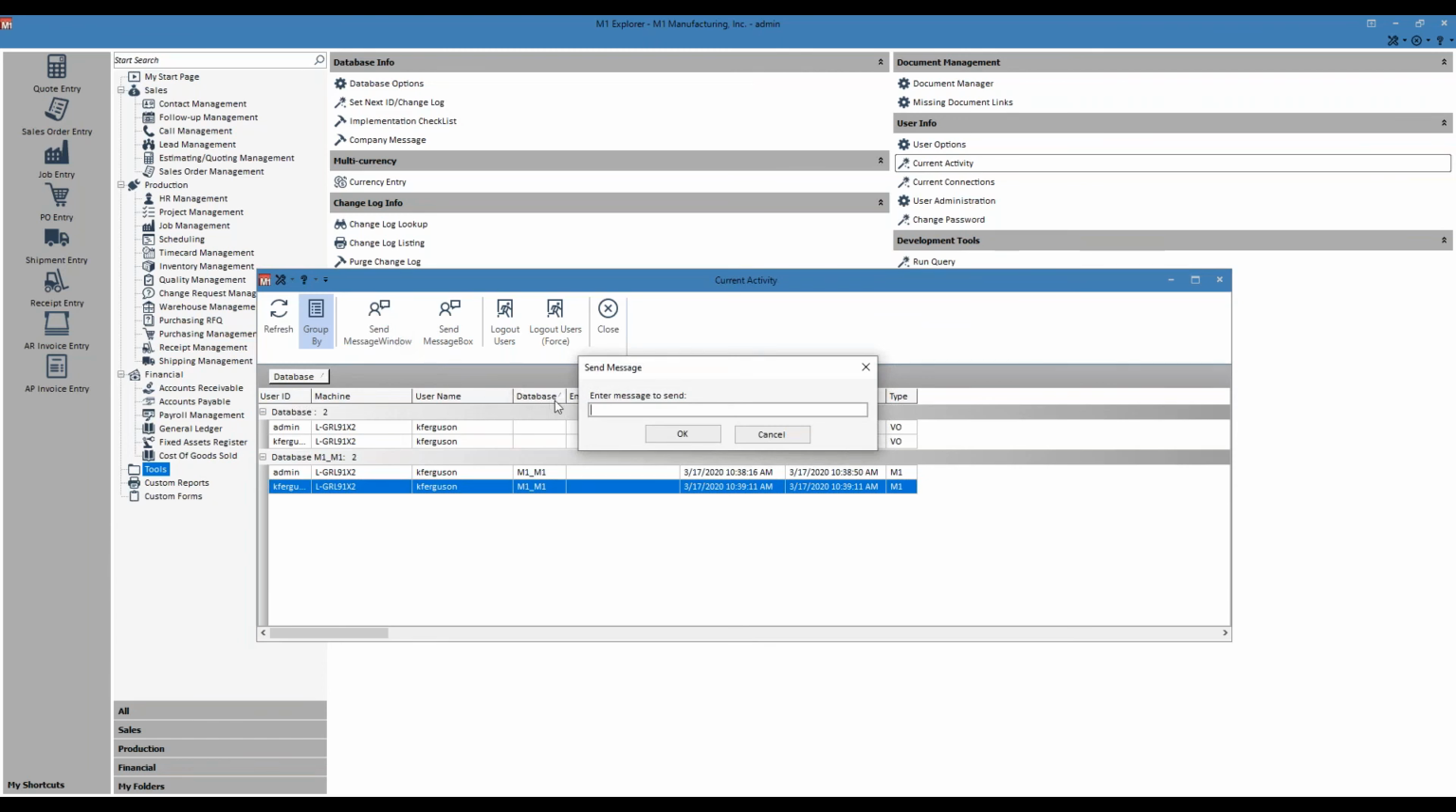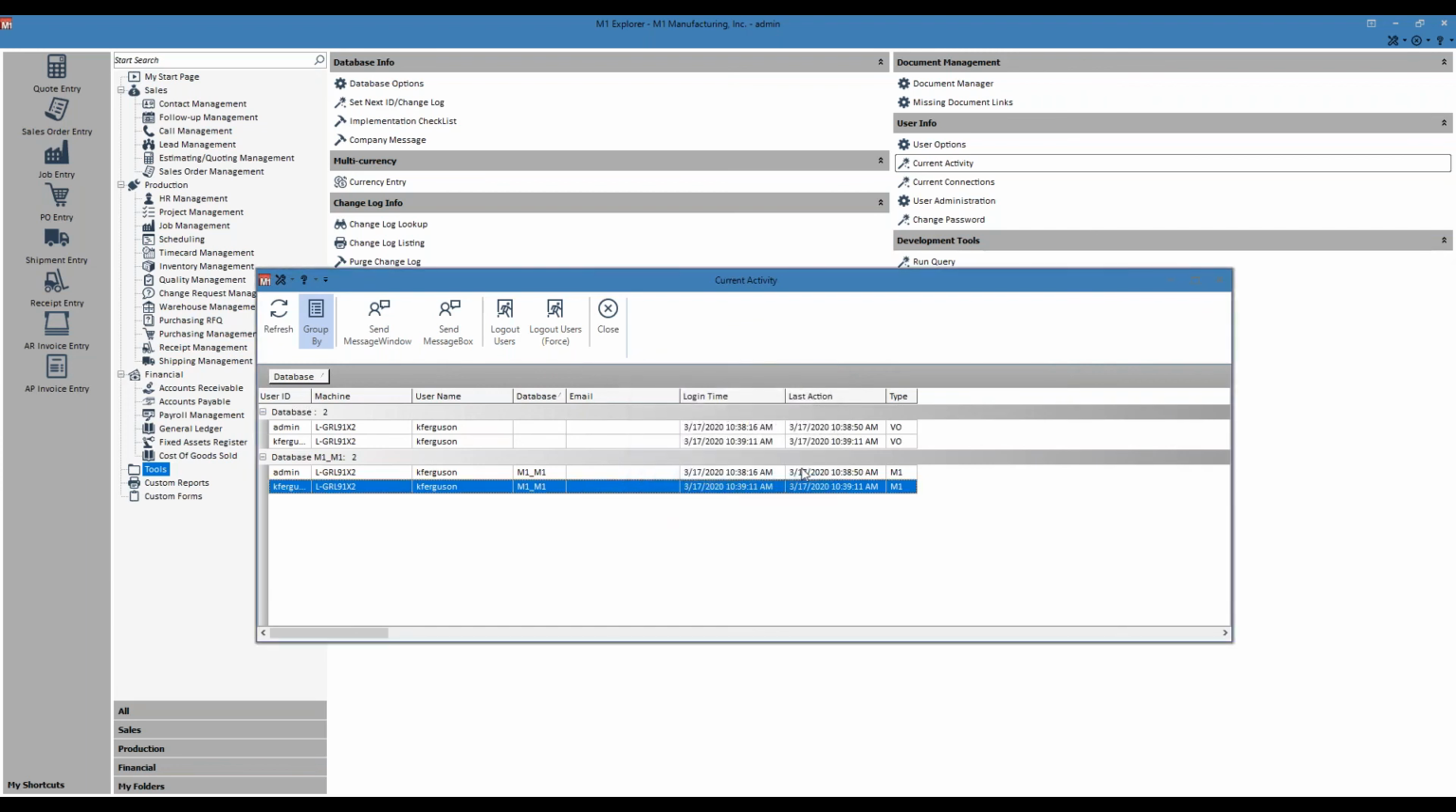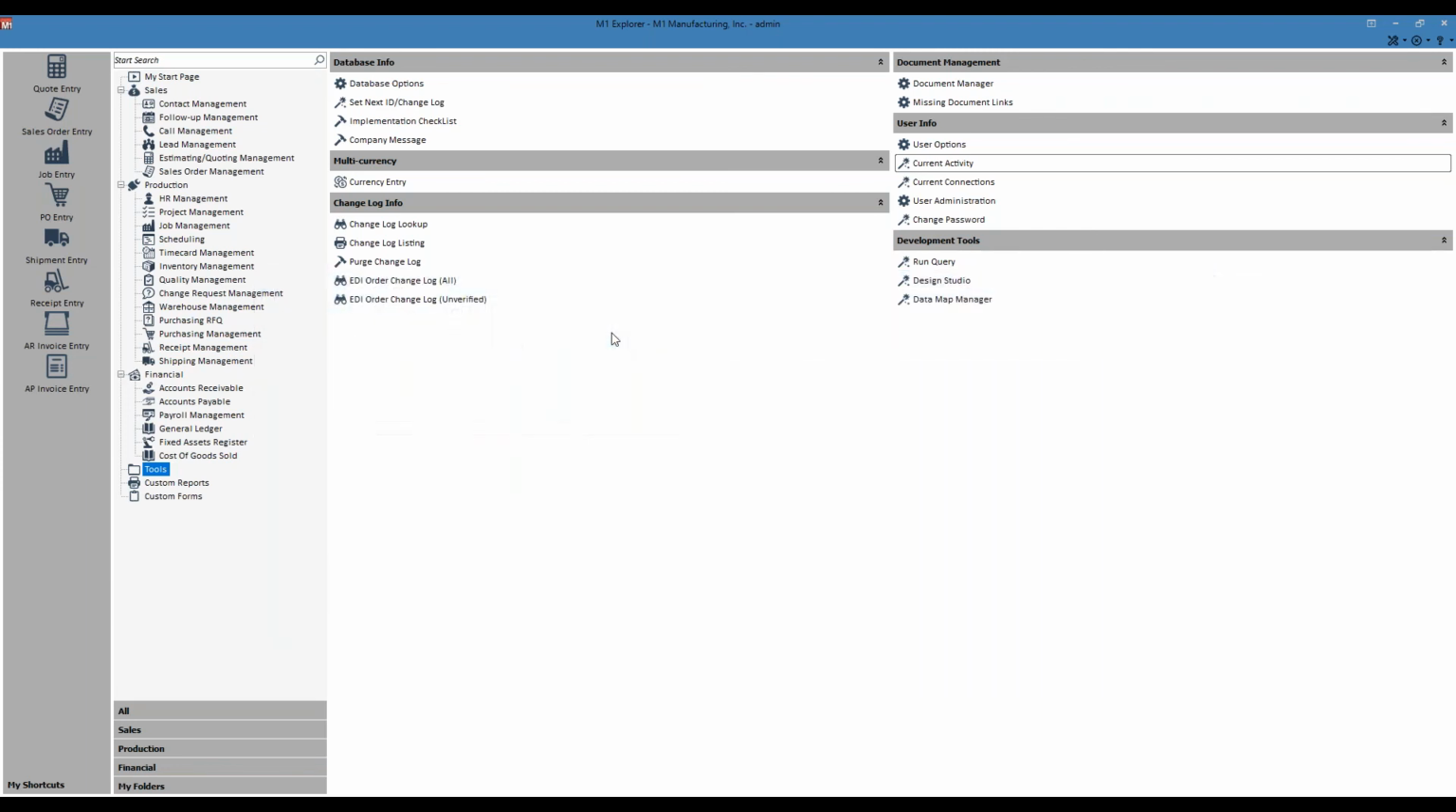So let's check out this functionality here. This first option is Send Message Window. What this does is this will allow you as the administrator to send a message to the person logged in, so long as you have their name highlighted like we have here, and it will show up in the top right hand corner of the screen. It doesn't matter what different modules they're in, how many different windows they have open, this will show up above all of them in the top right hand side. And as you can see, it just said, hey, this message has been sent.